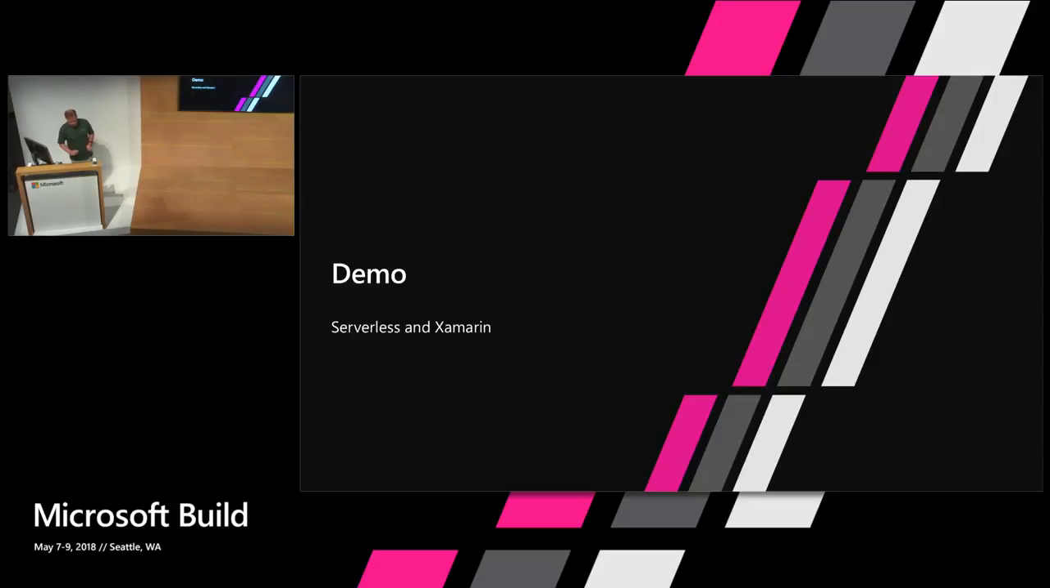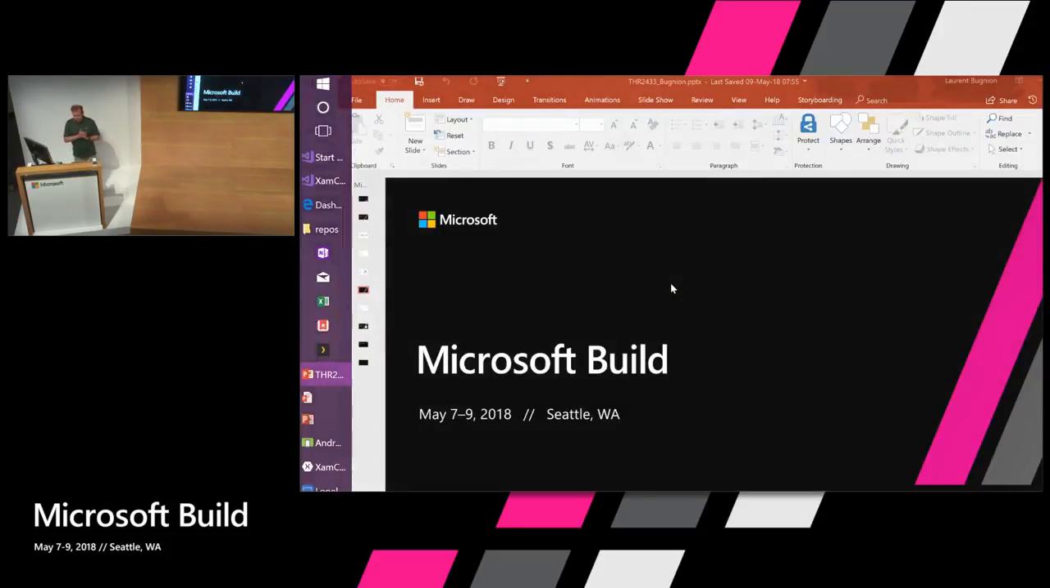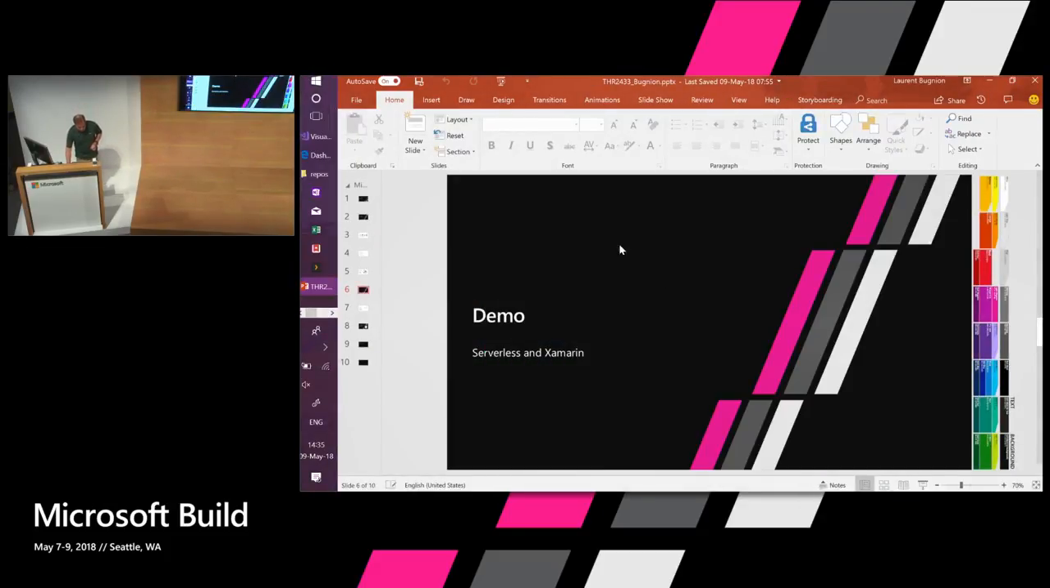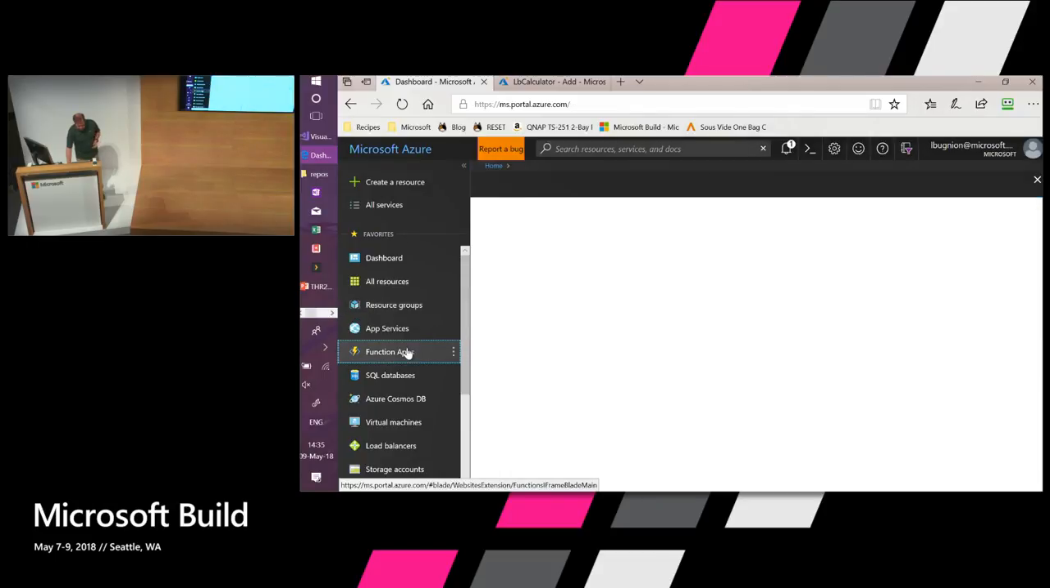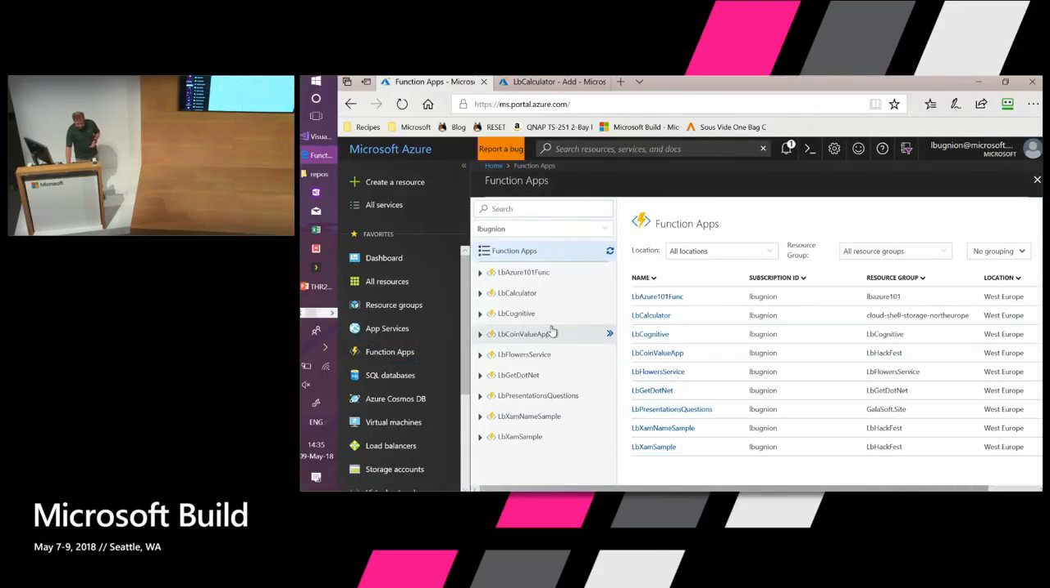OK, so I'm going to show you a demo. And to do the demo, I'm going to jump into the web portal. And so this is the Azure portal. You all know that. This is where you manage all your Azure resources, OK? So now, under function application, you can see that I already have some function applications.